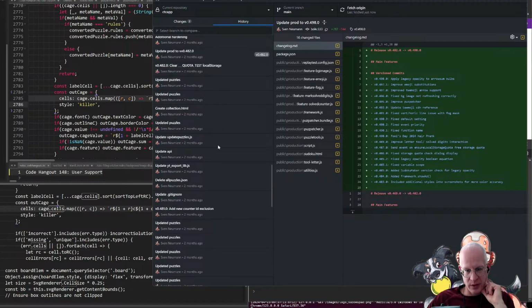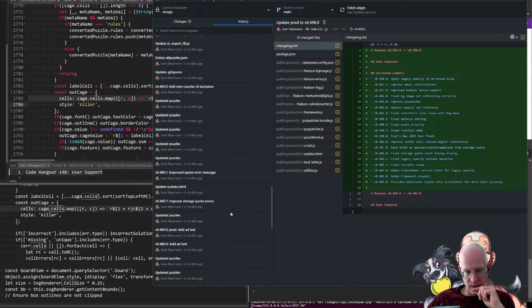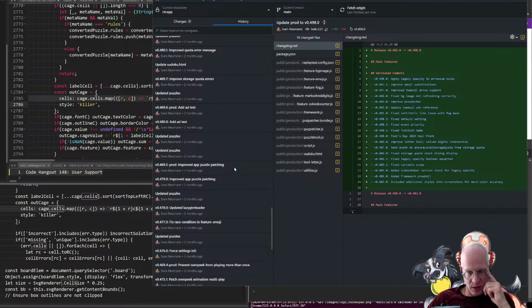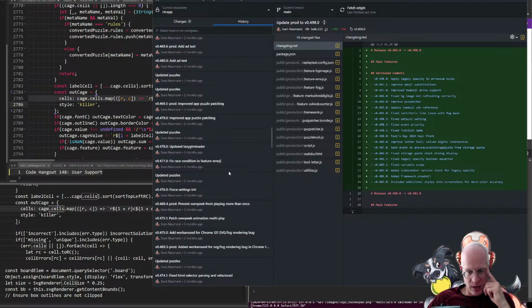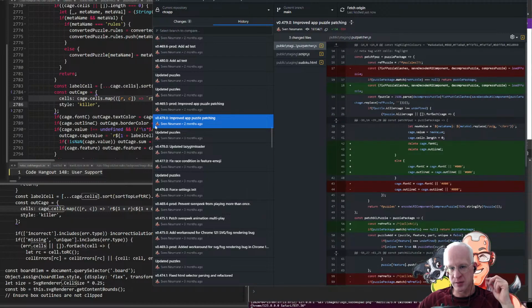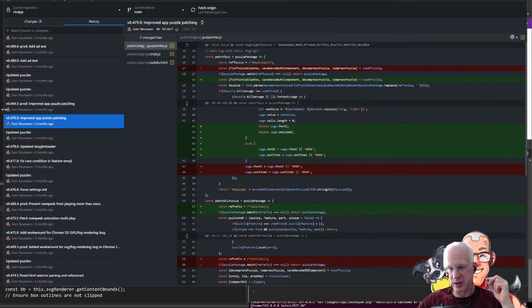The storage thing. Yeah, update puzzles, all puzzles. Add new counter exclusion, improve quarter error message, improve storage error message. App puzzle patching. Improved app puzzle patching. Yes, okay, so I think it was this change specifically. So instead of deleting these... No, and instead of... What did I do here?